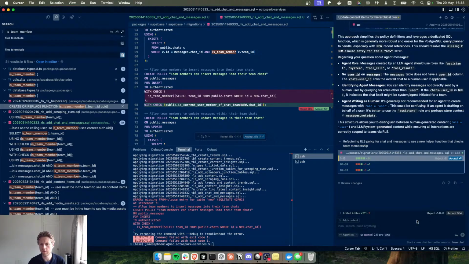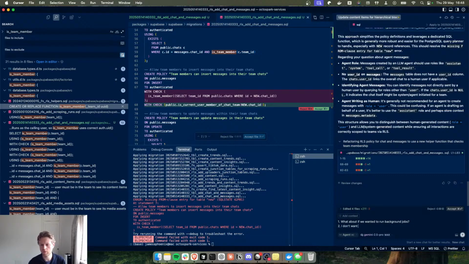I don't think we want to do that. Yeah, this is not right. What about if we wanted to run background jobs? I don't want that RLS helper. Can you just use another pattern? Switch to Opus.